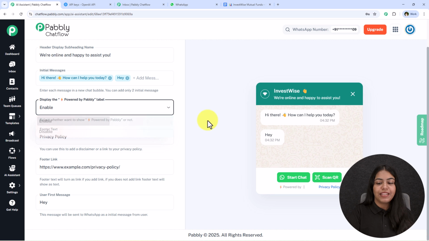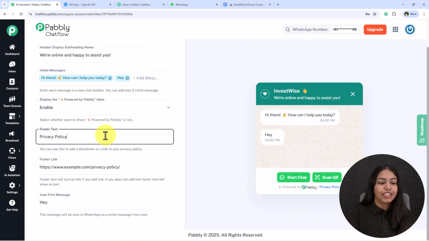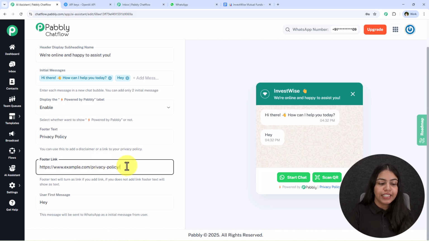So it totally depends upon you if you want to show it or not. The next is this footer text. You can add this to add the disclaimer or a link to your privacy policy. Same goes for the footer link. If you add the link, the text will convert into a link, otherwise it will remain plain text.